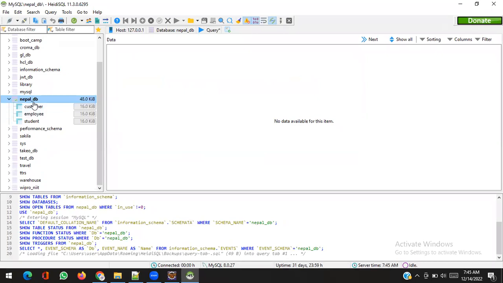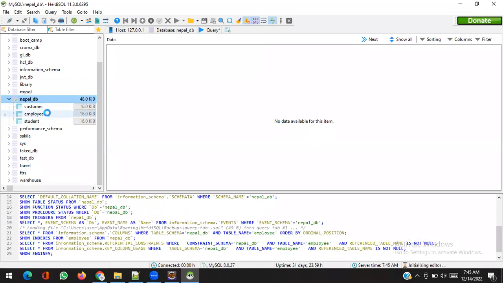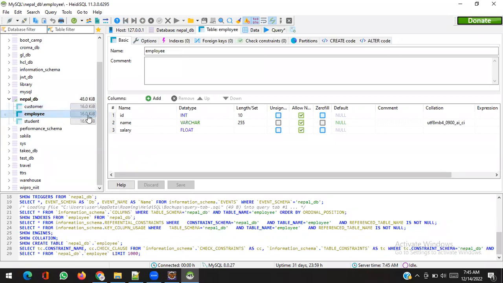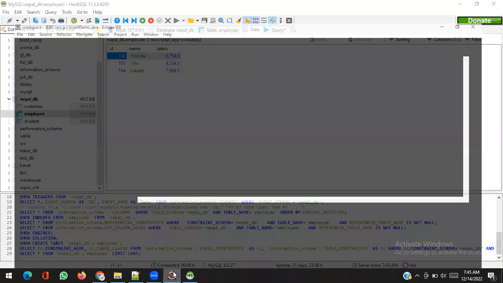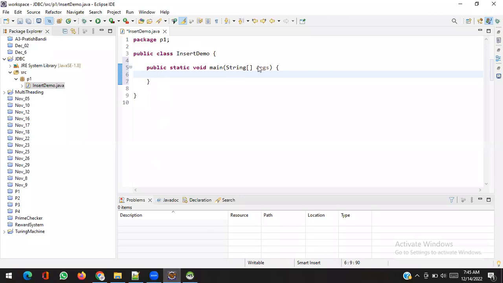Yeah, we have employee DB, we have Nepal DB. In Nepal DB, we have customer, employee, and student tables, and employee has ID, name, salary. Okay, so suppose if I want to insert some data here, I need to pass an ID value, name value, and salary value. So let's create some variables.